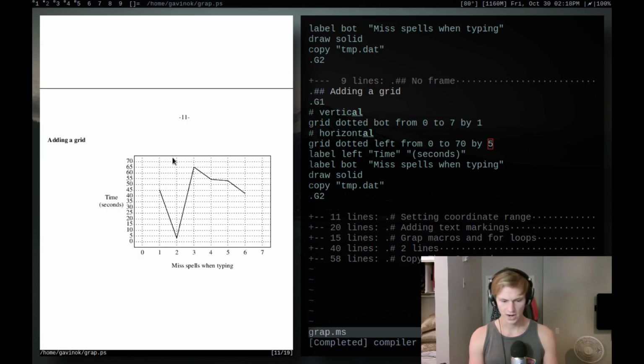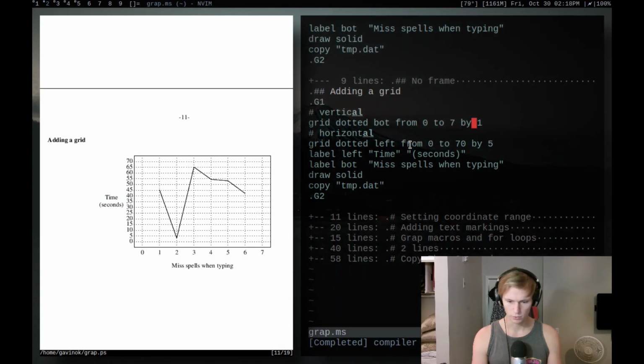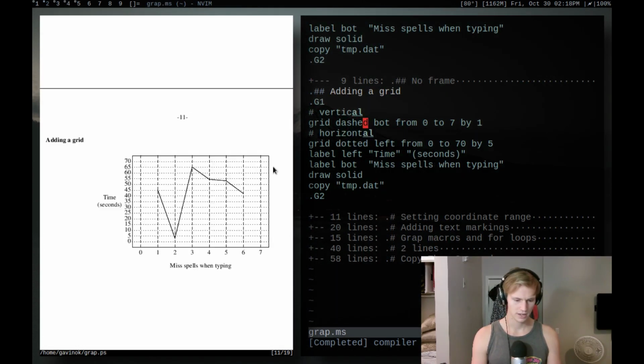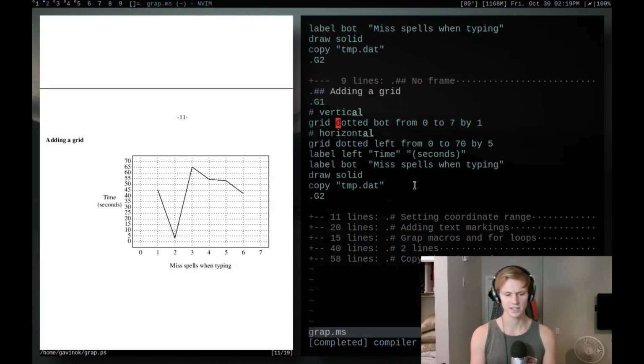And so here is our actual grid. We're going 0 to 70, making horizontal lines and going up by 5, as you can see. We can do the same thing with the other one here, 0 to 7, going up by 1. I'm using dotted here, but we could, like before, use dash. And when it compiles, we'll see that we get dashes. I find dots are a bit easier to see without intersecting with the lines. But anyways, you guys can do your own thing. Try this stuff out, fiddle with it a bit, see how it works.